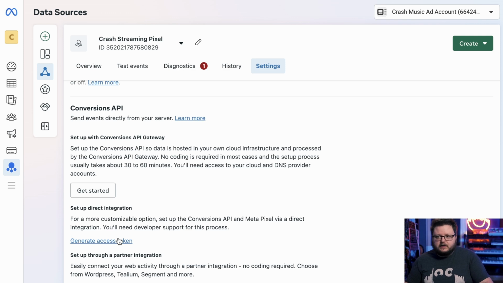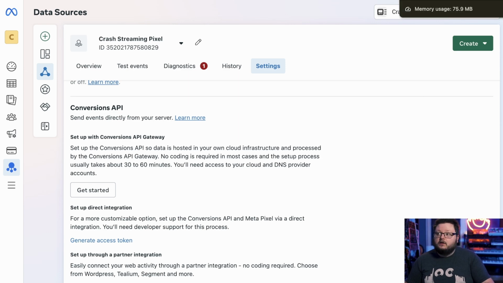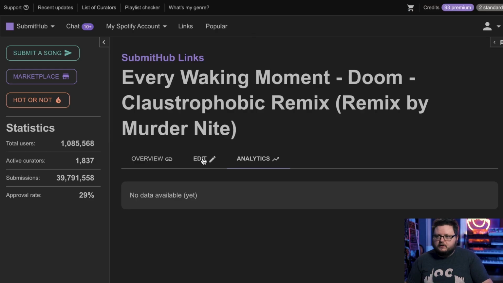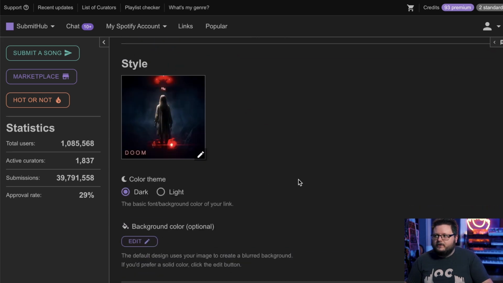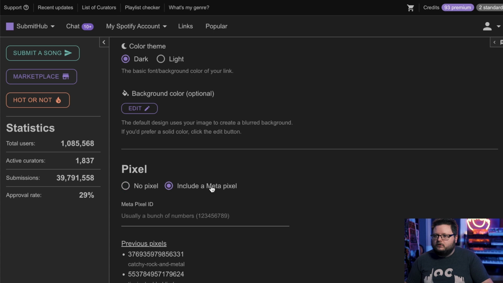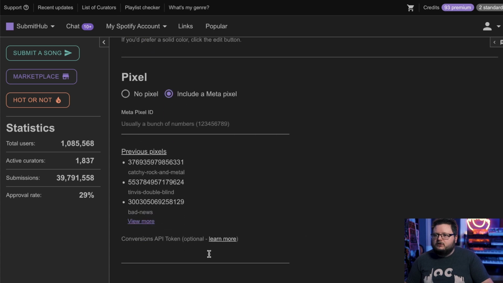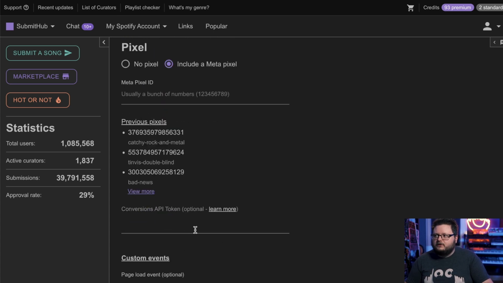It's going to take 10 seconds or so. You're going to copy it, and you're going to paste that in wherever is asking for a Conversion API token. So if I go over to Submit Hub Links, I go to edit this link. If I go down to Pixel, we're going to include a metapixel. Essentially, we would paste our Conversion API token here.